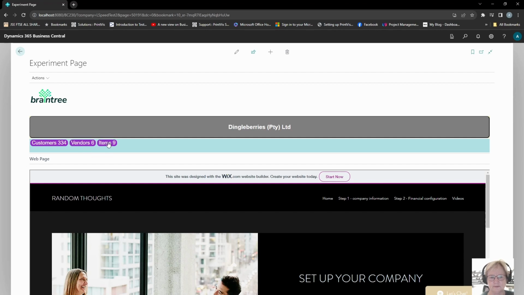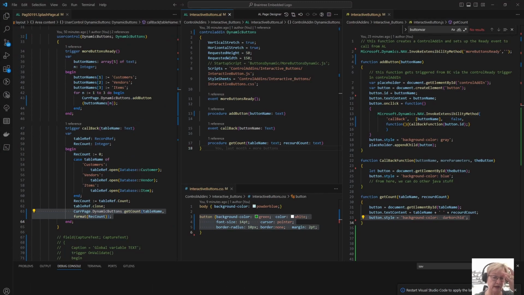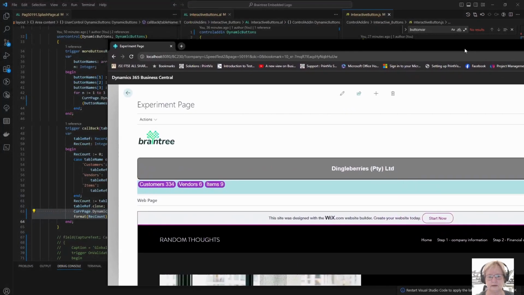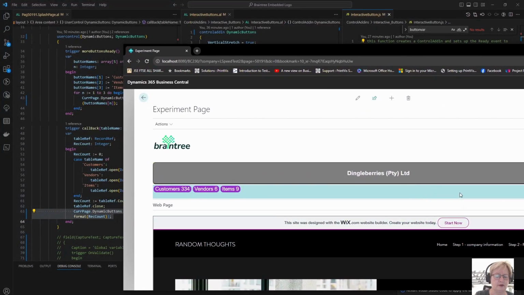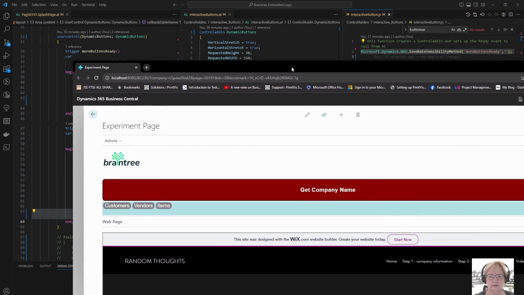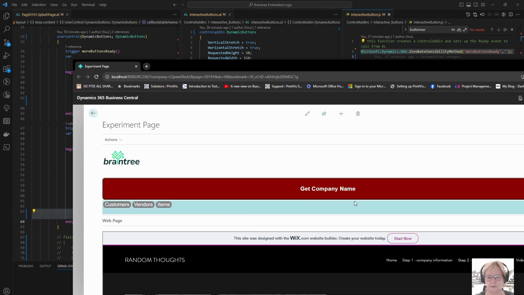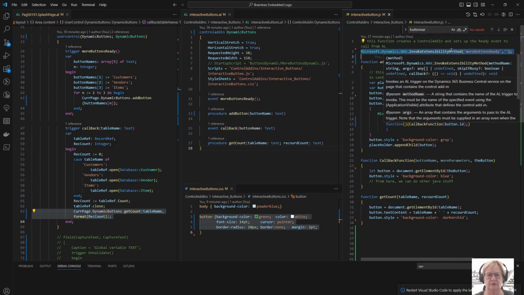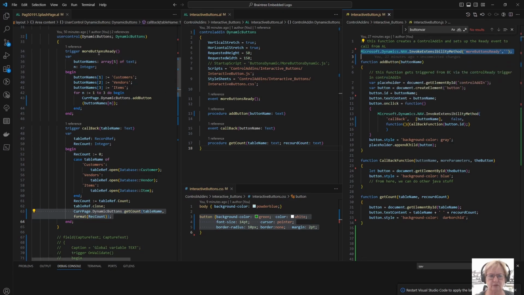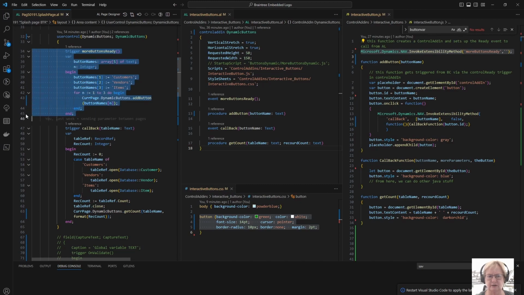vendors and items. So to recap, when I opened my page, it ran this instruction here, which created the control add-in. The control add-in is my blue block over here. I'm going to refresh my page. So this line created this pretty blue block over here. What that did was then cause this area called more buttons ready to run, which created the 3 buttons: customers, vendors, and items.